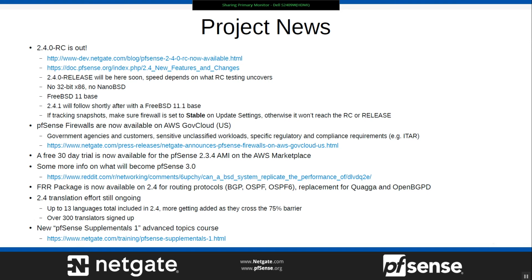Another bit of news, we got pfSense firewalls are now available on AWS GovCloud. So if you're a government agency or you work for one or one of their customers, it's another region in AWS where you could run our images, our AMIs. Their GovCloud stuff is geared more towards sensitive unclassified workloads. It has regulatory compliance settings and everything in there for things like ITAR and whatever. Basically, though, if you need it, you probably already know what GovCloud is. So you can go ahead and read through the press release and check that out.